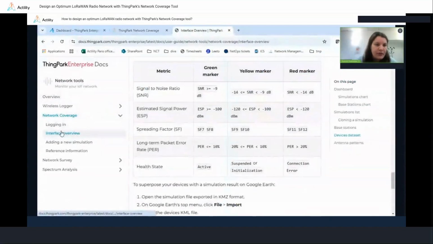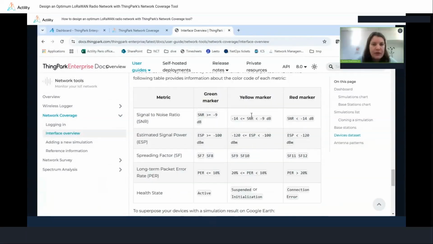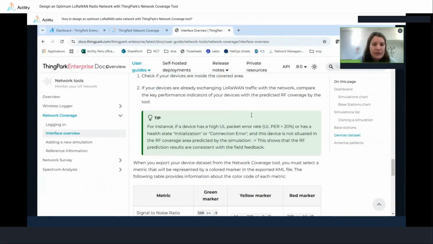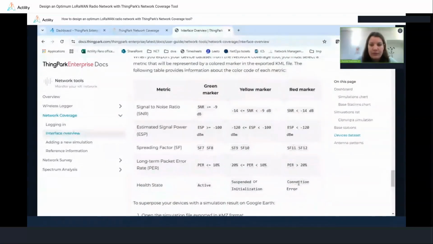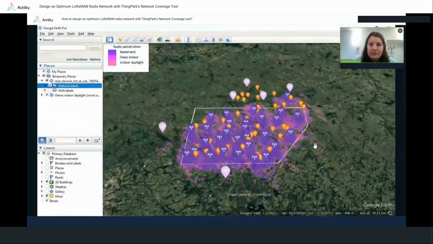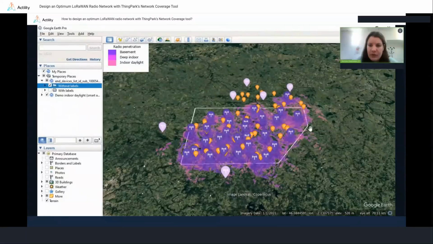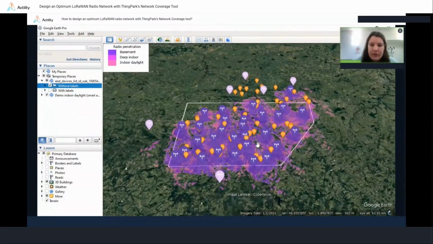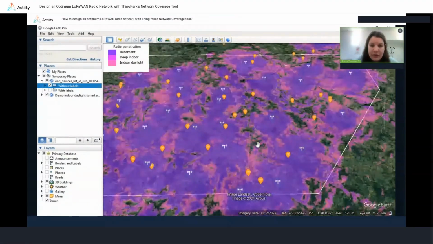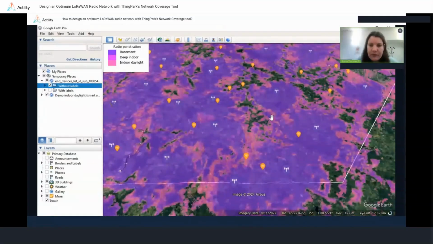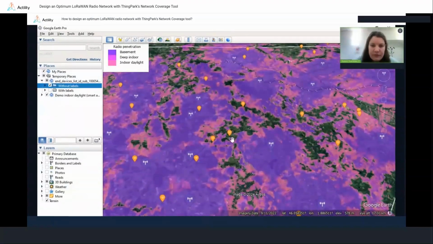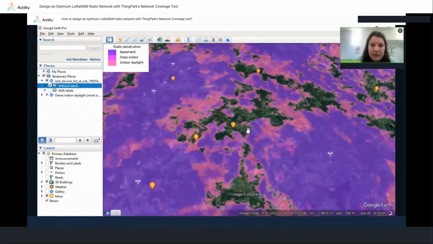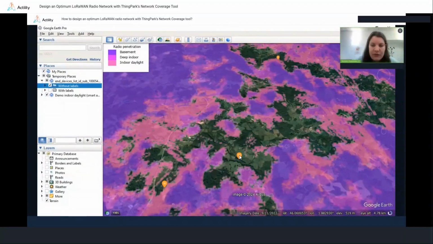You can find it in the online documentation, in network coverage, interface overview, and then you have devices dataset, and you have all the values for the colors for the devices tag. So here for the results, you see that you have devices that are perfectly covered by the gateways. And then we have also some devices that are absolutely not covered. So for example, for this one, you will need to add a gateway near this device for it to be covered.